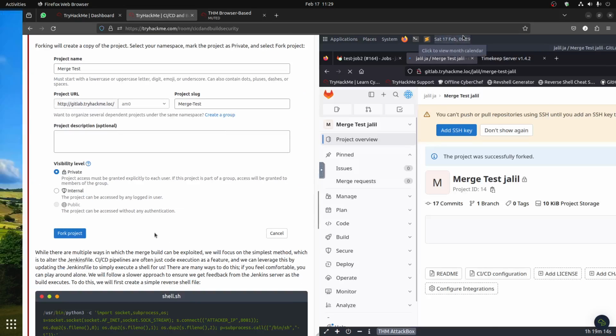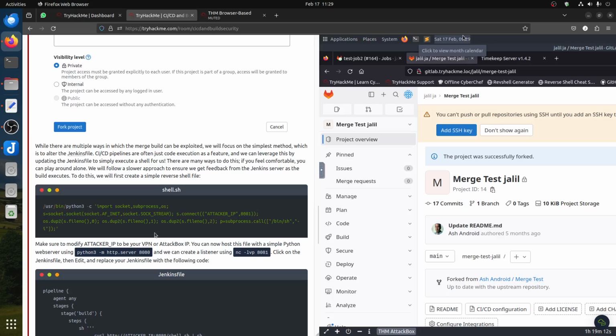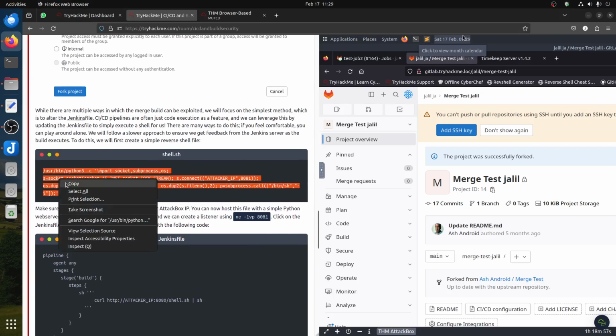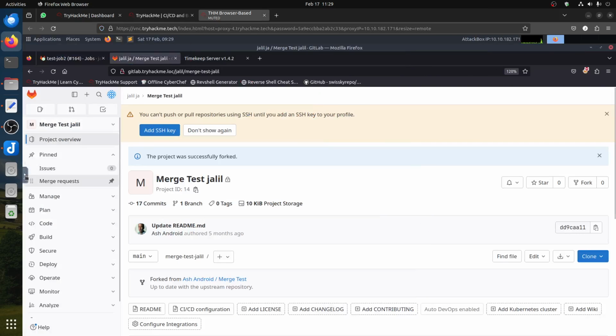Okay, while there are multiple ways in which your pipeline build can be exploited, we'll focus on the simplest method, which is after the Jenkins CI/CD, which often uses code execution as a feature. So basically what we do is we create the file and then we call it. So let's create the file first.